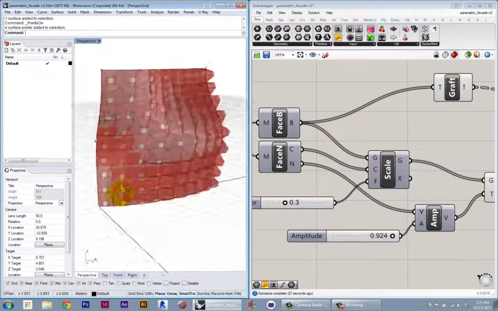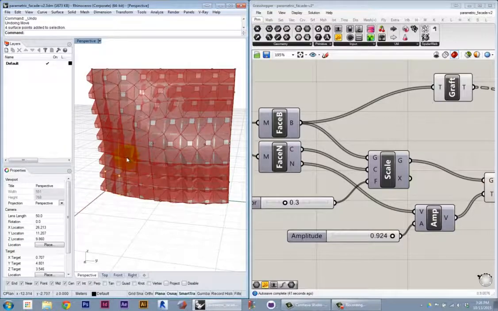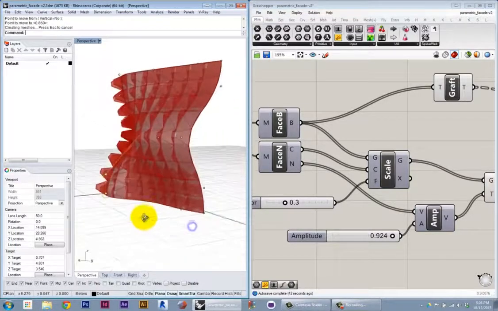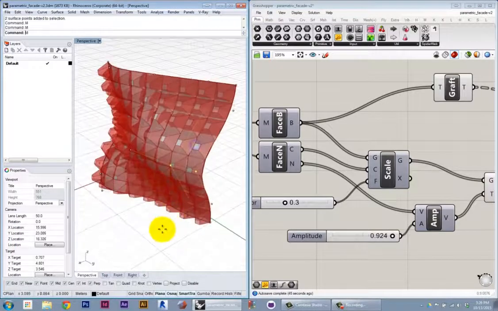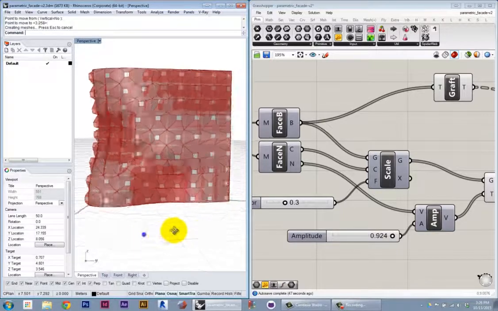So here we have it based on a surface. If we change the shape of that surface, the facade will respond dynamically to that shape.